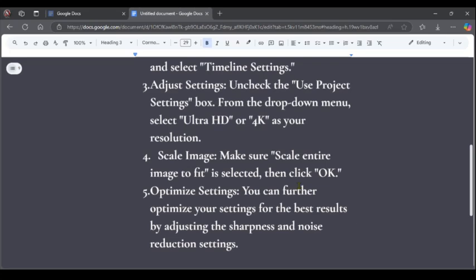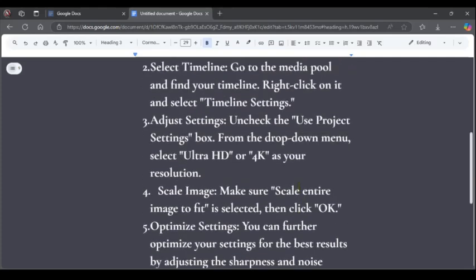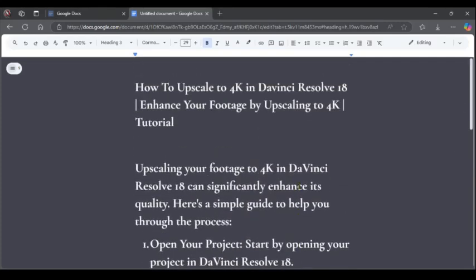Once you do that, make sure upscale entire image to fit is selected, then click OK. Then after that, you can further optimize your settings for the best results by adjusting the sharpness and the noise reduction settings, and that is how to upscale to 4K in Davinci Resolve 18.